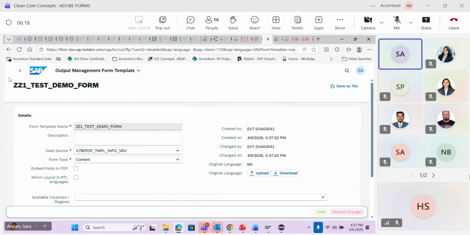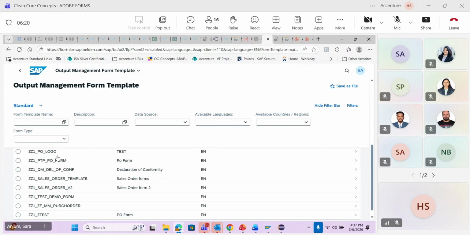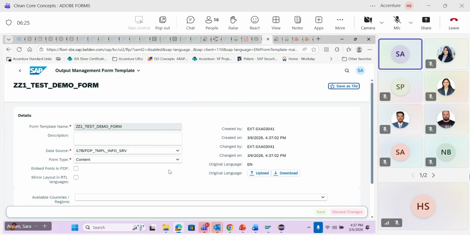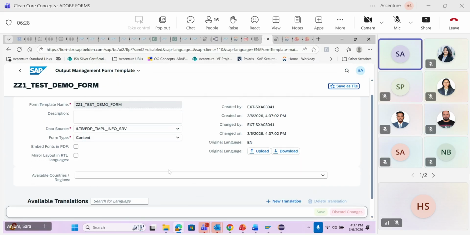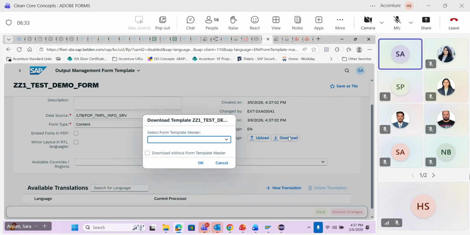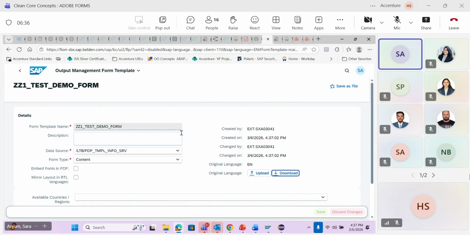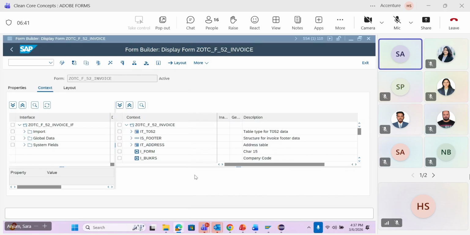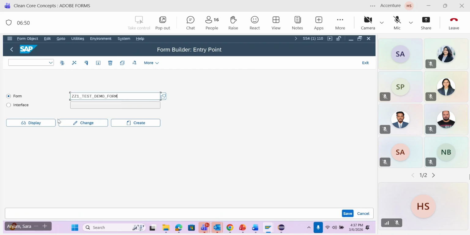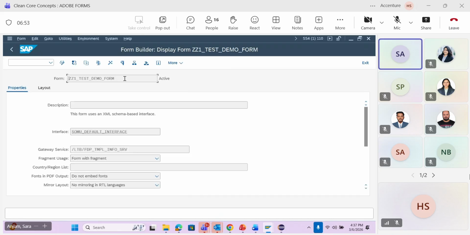Here you can see you have an option to download. So first you have to download this. Wait a second. With the same name, in SFP we can see our form will be available. So here we can see the form is already available.